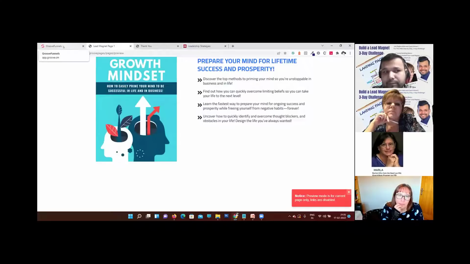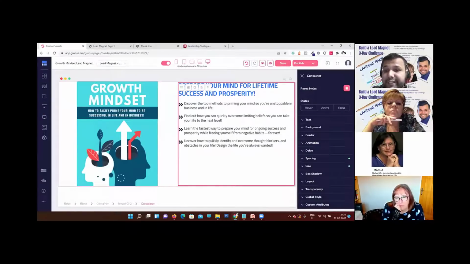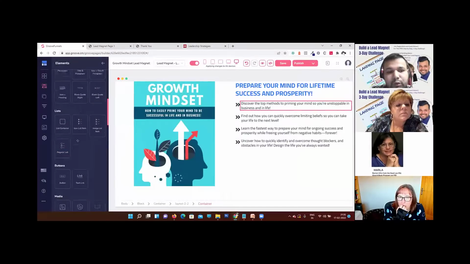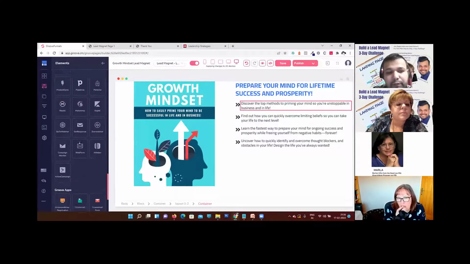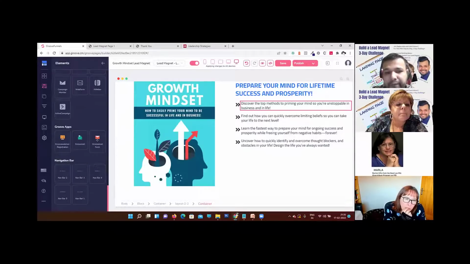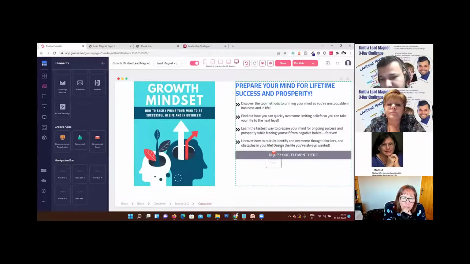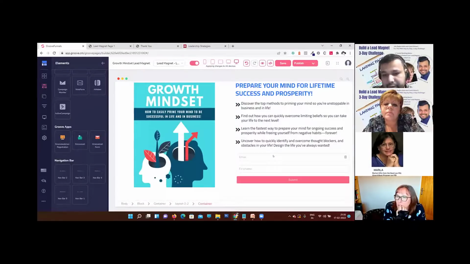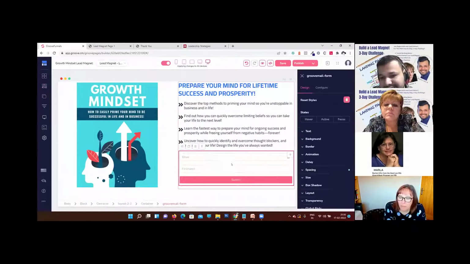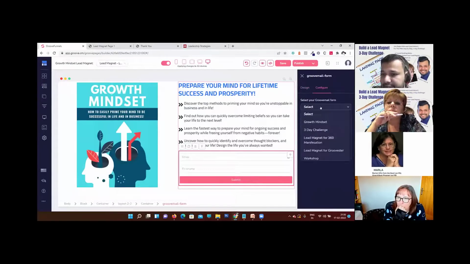Now I will add the form. The form which we created earlier, we need to add it just below this bullet point, so that when someone comes to this page, they can read the content, fill the details and get this freebie. So I will go to elements again. When you scroll down to the bottom, you will see groove mail form. I will drag this form just below the last bullet point. When you drag it, you will see this image.